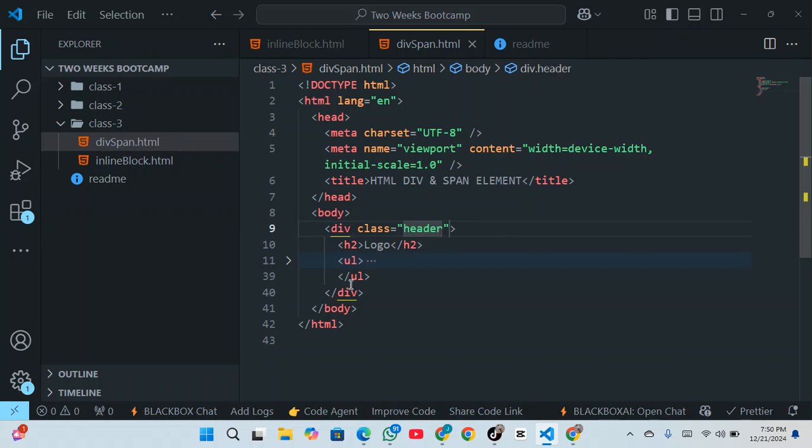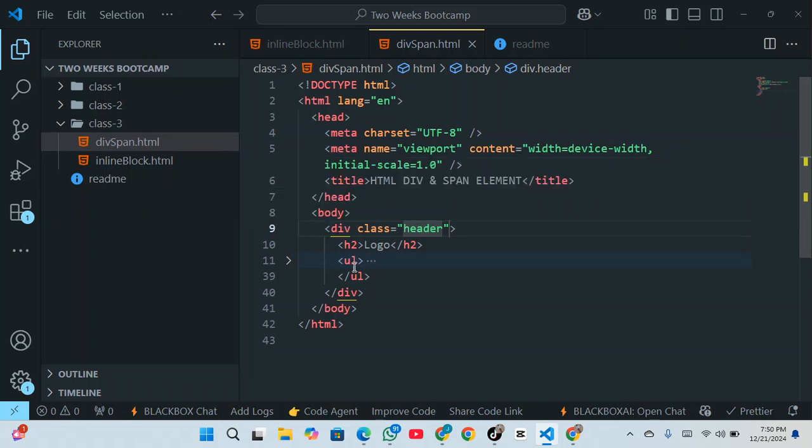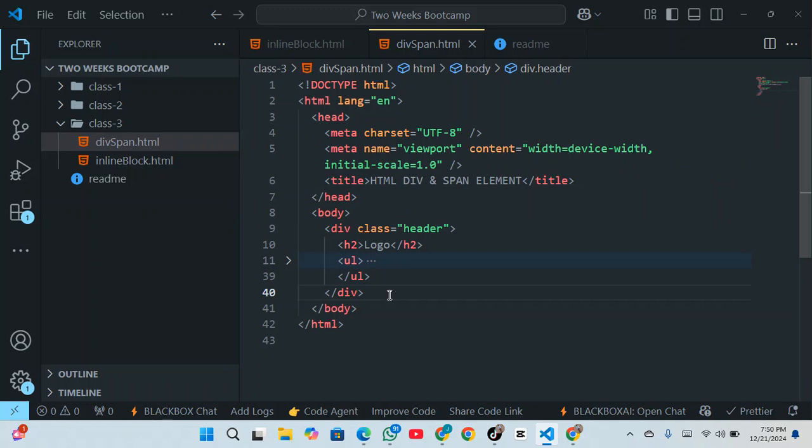So when you see my code, I'll know that the content inside of this div container, this generic container, is the header. Since the div is just a generic container, it could be a container for anything. So we have to label it by giving it an attribute called class, and the value is header. We'll do the same thing too.